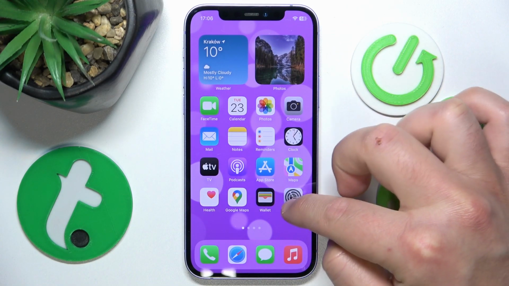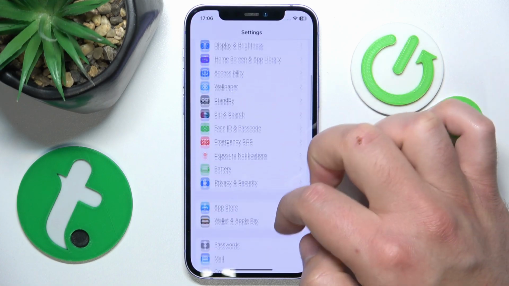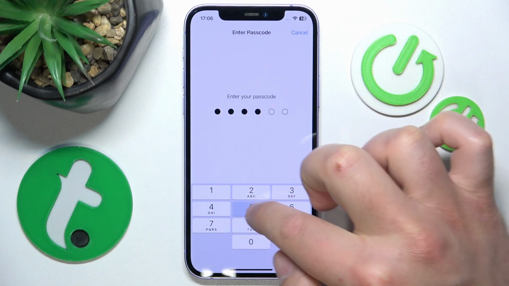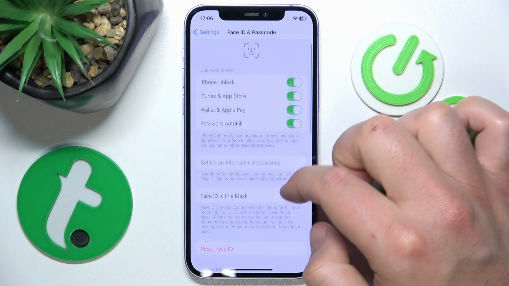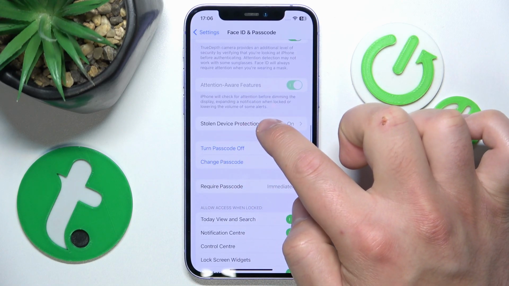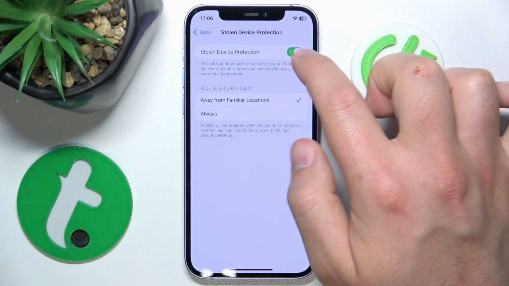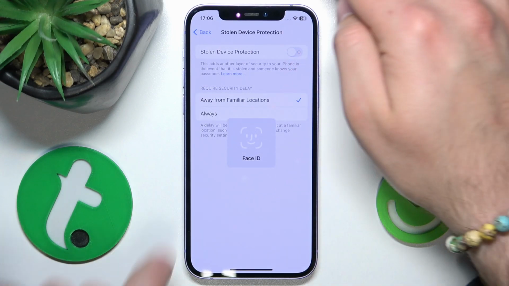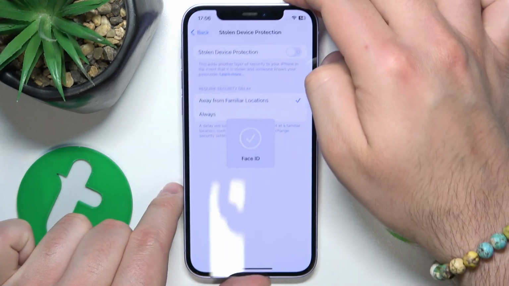So, to get to the setting, you want to open settings, then swipe down a little bit, go to the Face ID and passcode, type your passcode here because you're going to be asked for it. Then swipe down a little bit and here you're going to find the stolen device protection. So click on that one and from the factory it is just set to off.